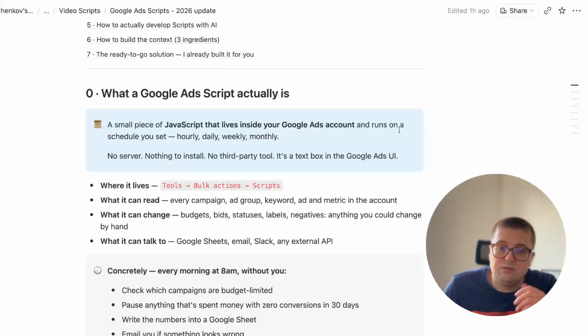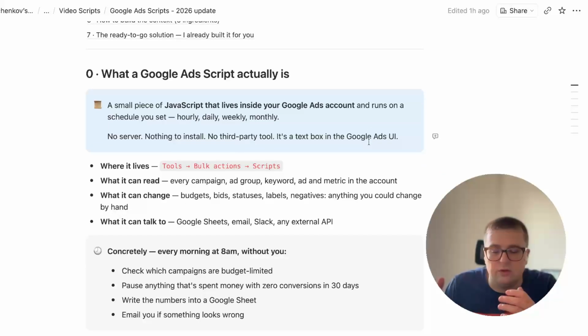What it can do, it can go and make a report. For example, it can go and update everything that is an anomaly in your account. It can send you a G sheet that contains every bad or good keyword or search terms that you need to update. However, it is not an easy drag and drop experience. You need to actually go and code it.